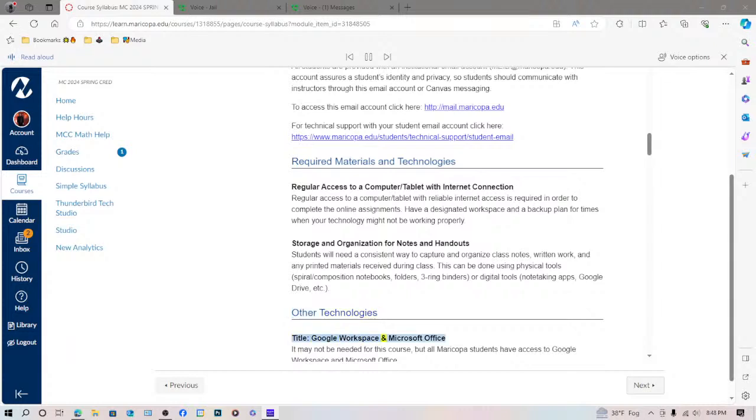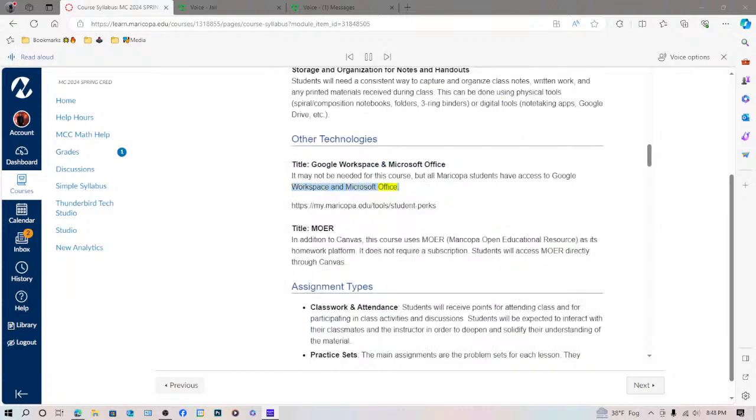Other technologies: Google Workspace and Microsoft Office. It may not be needed for this course, but all Maricopa students have access to Google Workspace and Microsoft Office. MOER. In addition to Canvas, this course uses MOER, Maricopa Open Educational Resource, as its homework platform. It does not require a subscription. Students will access MOER directly through Canvas.